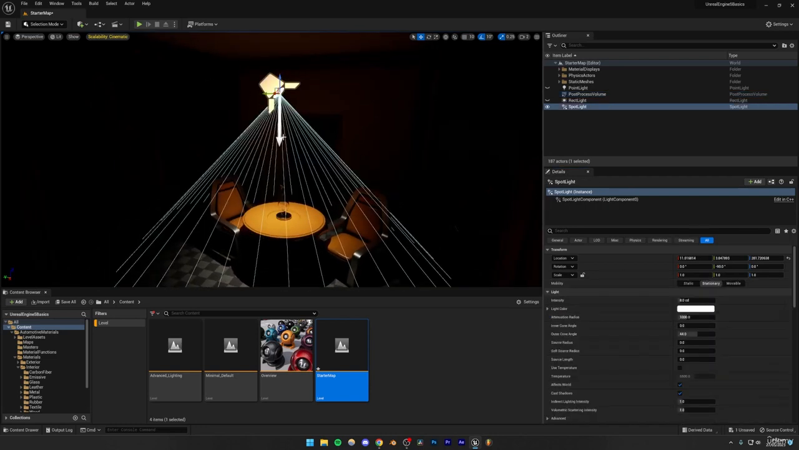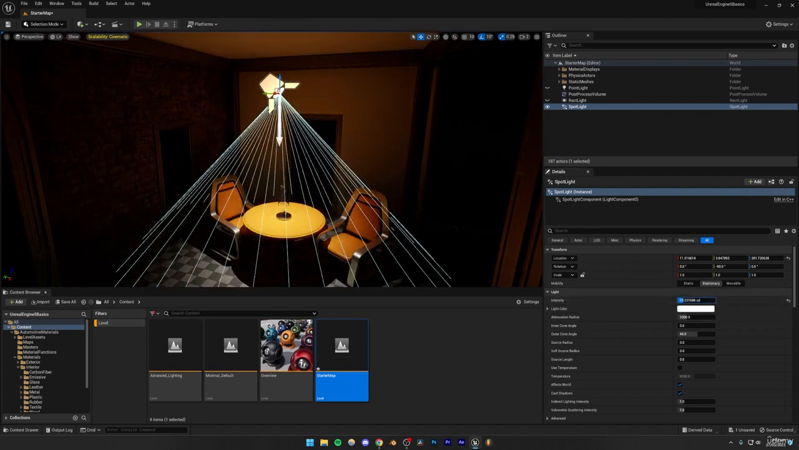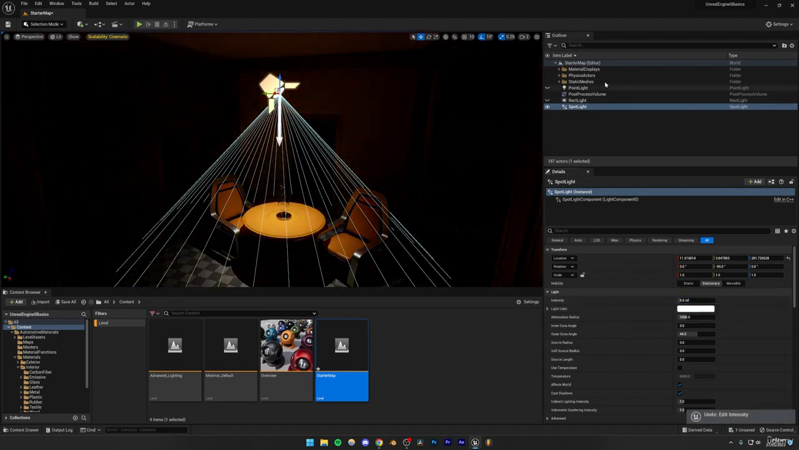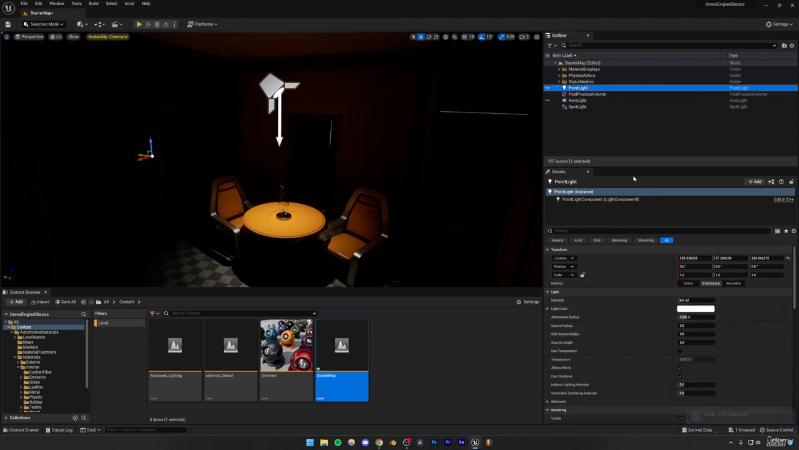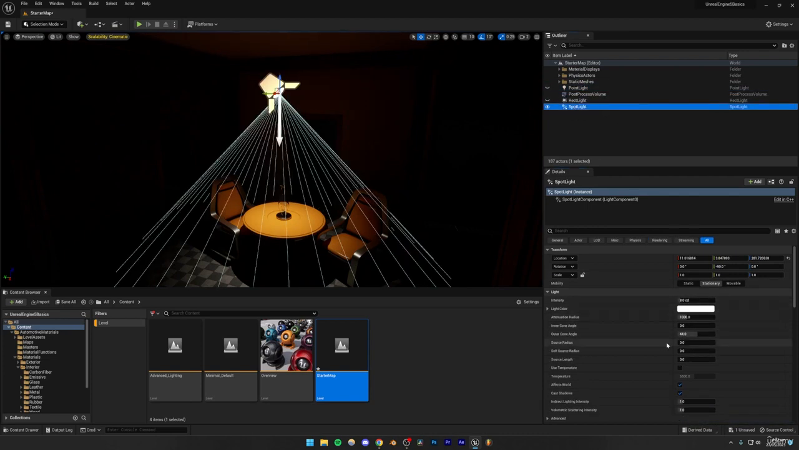Again, you can control the spotlight in many different ways. Firstly, you can increase the intensity. This, by the way, you can do with pretty much all the lights. You can just select them and increase the intensity if you want. So that's pretty obvious, and you can change the light color as well, but I wouldn't recommend it. I would recommend you use this use temperature option.